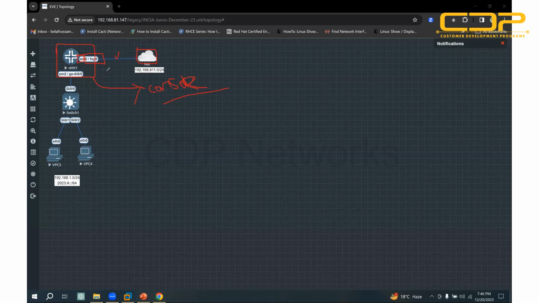If this device has a configured management IP, you can set an IP address on your PC in the same subnet, then you can access the Juniper device through the management port. If the IP is not configured on the management port, in that case you cannot access through the management port. So you have only one option: the console cable and console port.